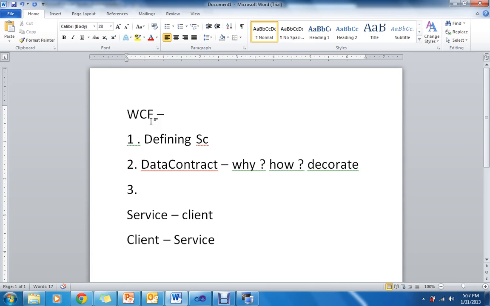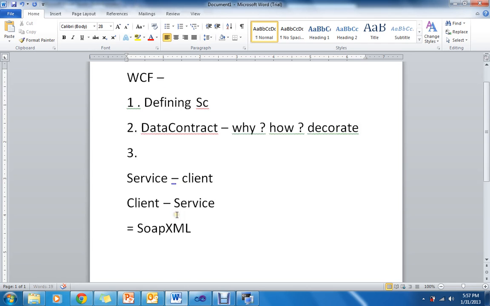So if my client has an object and it has to be transmitted to the service, then the object has to be converted to a SOAP based XML format. The conversion of object to SOAP XML format is called serialization.